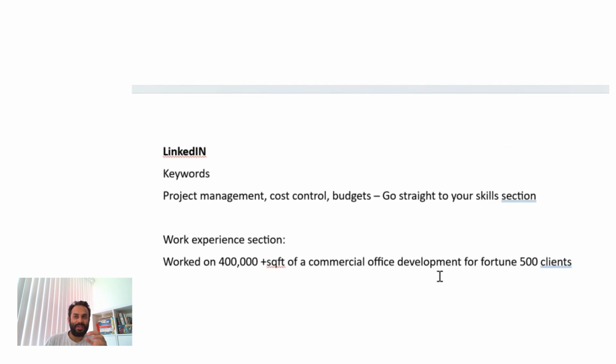And in your work experience section for that company, what you can do is essentially combine the numerical data that you have for the amount that you worked on, like in excess of $5 million or $50 million or 500,000 square feet, and say that I worked on 400,000 plus square feet of commercial office development for Fortune 500 clients. So you've packed some good data into that bullet point, and you've let that be on your LinkedIn profile. And then the keywords are actually your skills, which they are looking for.